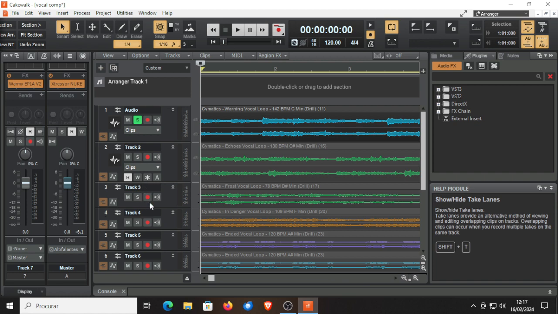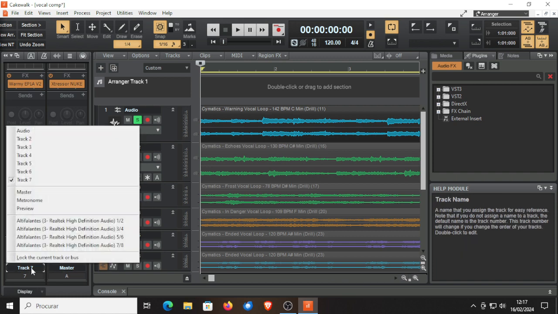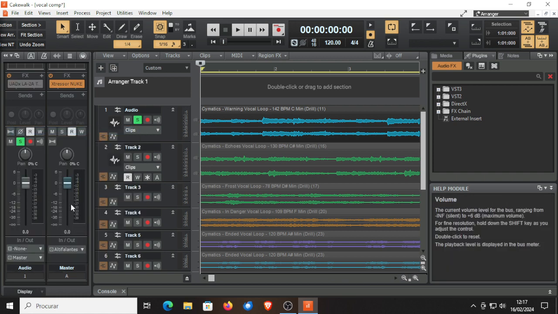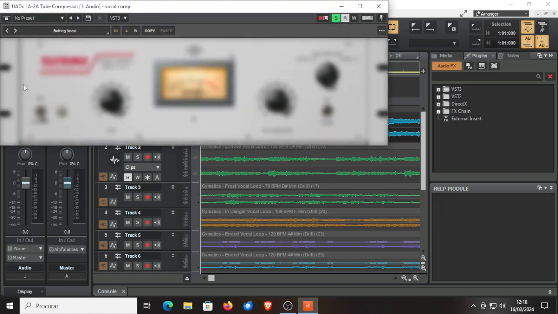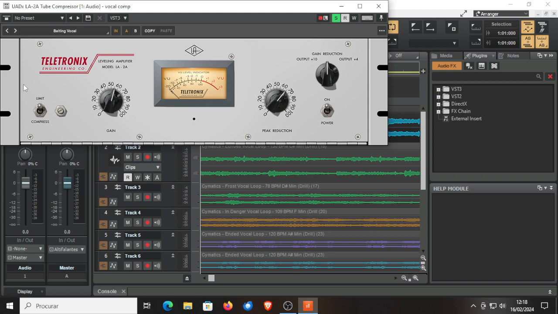Okay, we're going to go first to a real classic compressor. It's the Universal Audio LA2A. This is a leveling amplifier, but it's a compressor. It has a compressor and a limiter function on it. The gain, peak reduction, gain reduction, output plus 10, output plus 4 dB, I think they talk about over there, and just an on and off button.